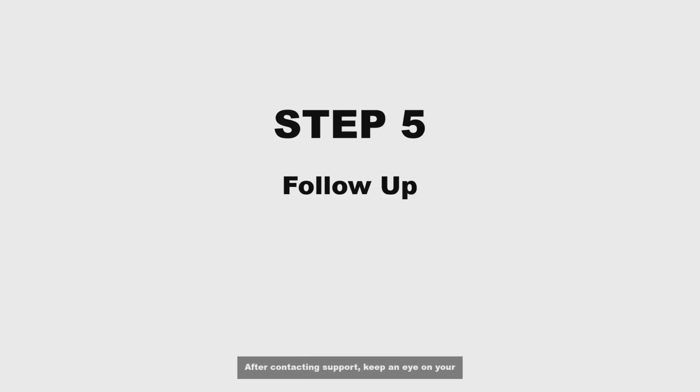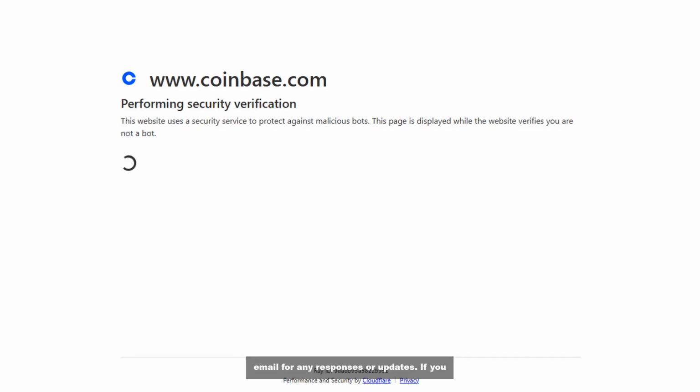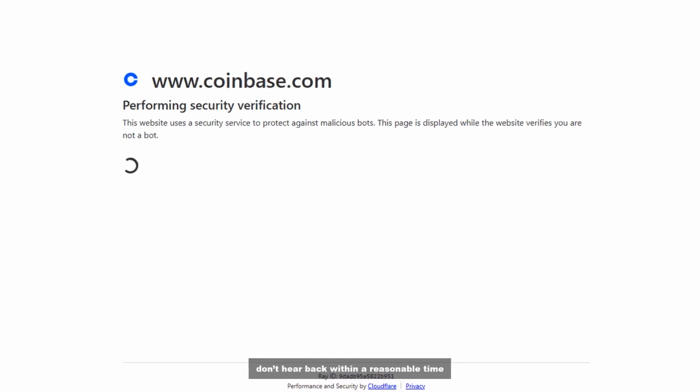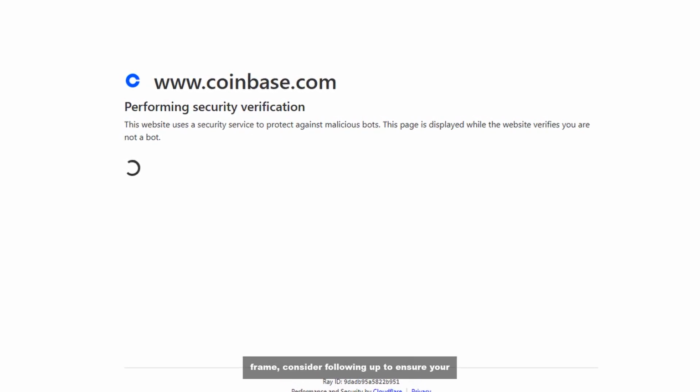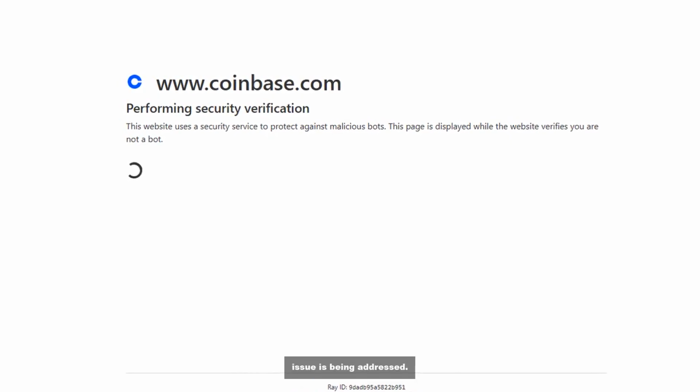Step 5. Follow up. After contacting support, keep an eye on your email for any responses or updates. If you don't hear back within a reasonable time frame, consider following up to ensure your issue is being addressed.